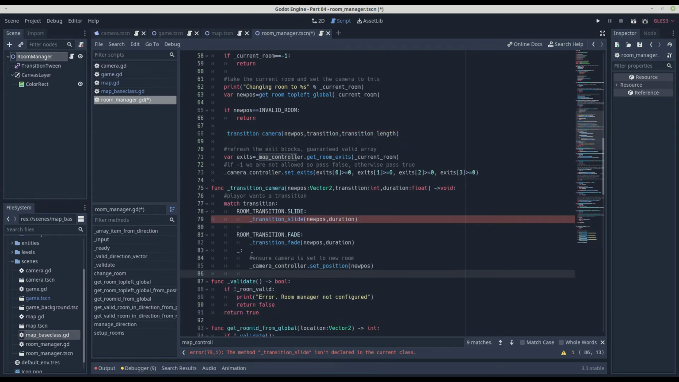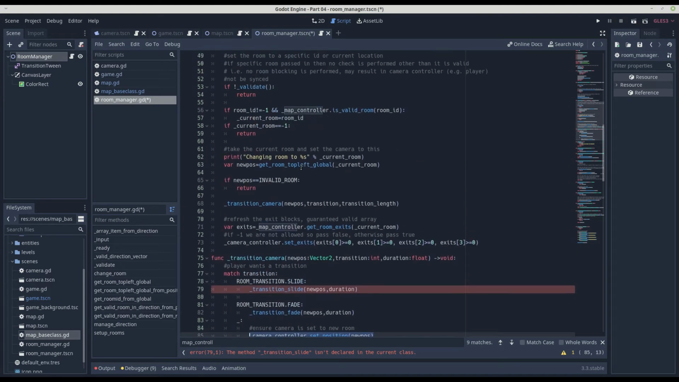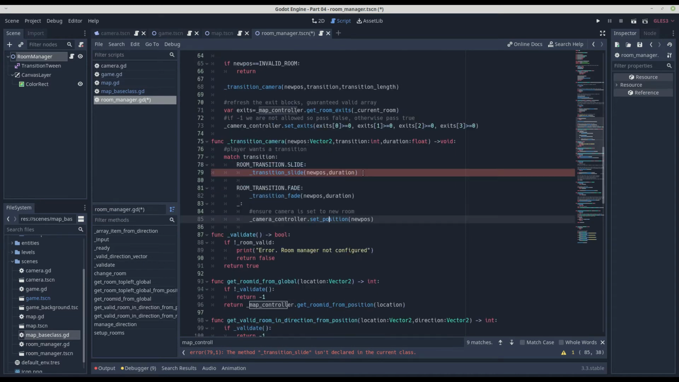Okay, to save time, I've already pasted it in. What we're doing is passing in the new position that we want, the transition type and the duration. So we'll do a simple match statement or switch statement. And if it's a slide, we will call a slide function that we haven't written yet. If it's a fade, we will call the fade function we haven't written yet. And if it's neither, then we don't want any kind of transition. So we just simply update the camera as we did in the code before. Let us now write the transition slide.